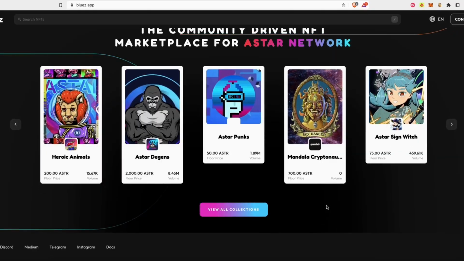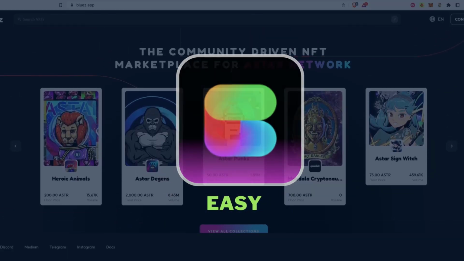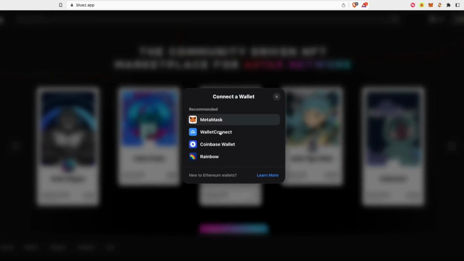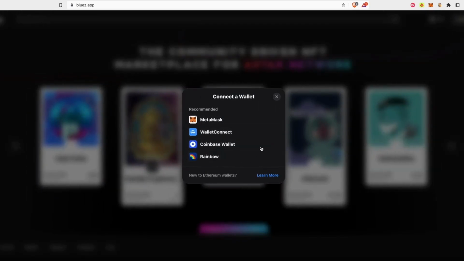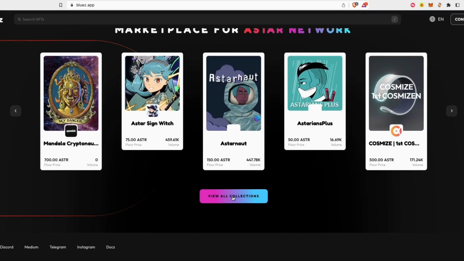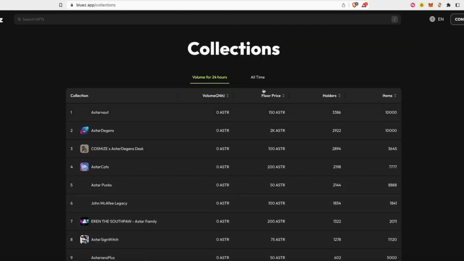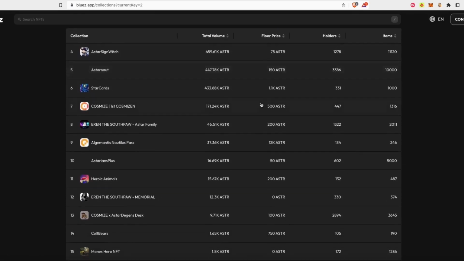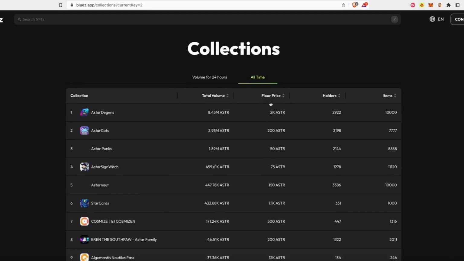So the third option is to use the Blues NFT Marketplace created by the Astar DAO team. There you can connect your wallet with the option of MetaMask, Rainbow, and Coinbase wallets. After, you can click on View All Collections and see the all-time and 24 hours trading volume. Remember, they are focusing on the EVM side of Astar.